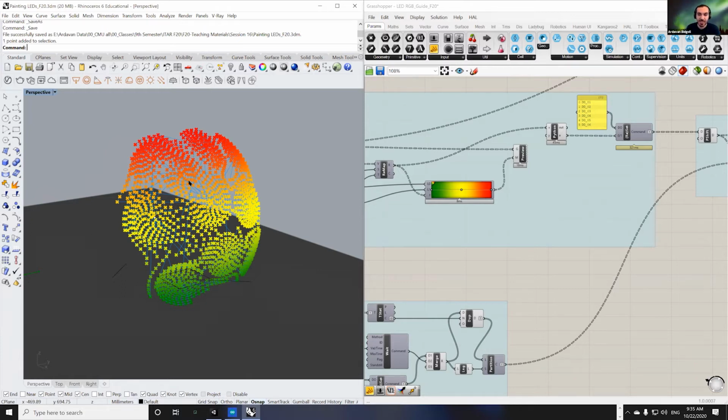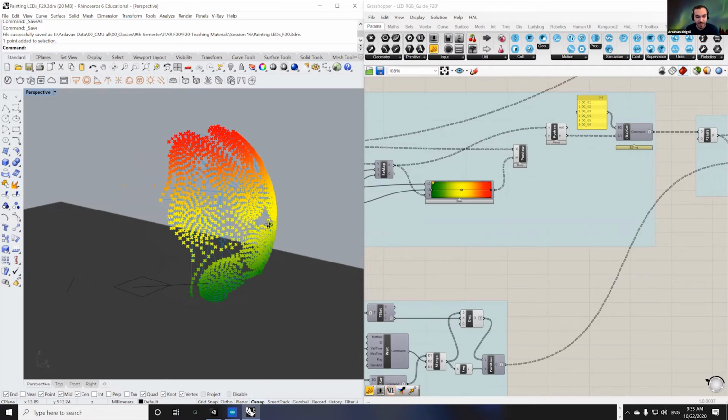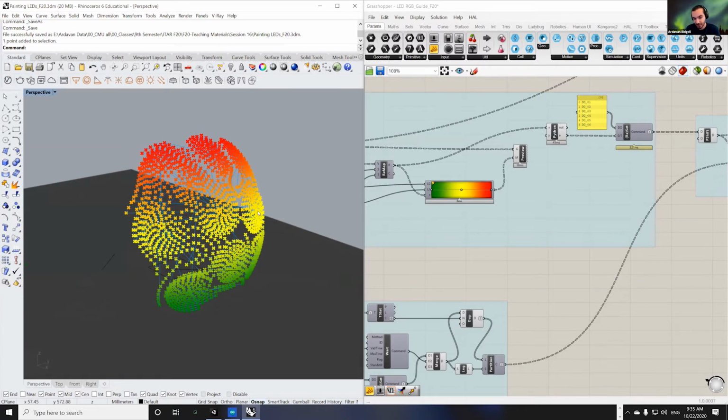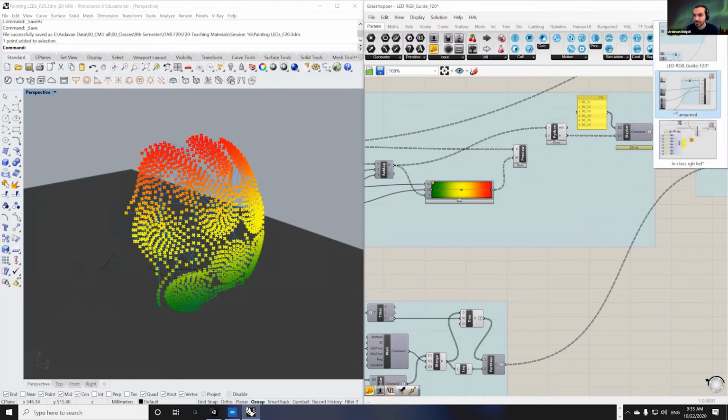But it is a little bit challenging. So for today, we are going to focus on the Grasshopper side. Okay, so I'm not going to start with such a complex geometry. I'm going to start with a really, really simple geometry, which makes it way easier to work with.